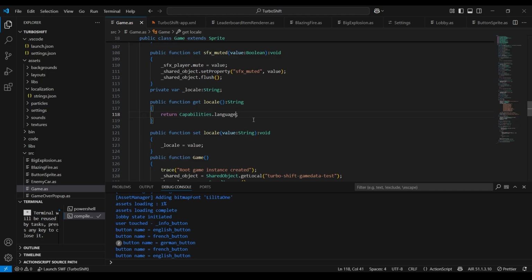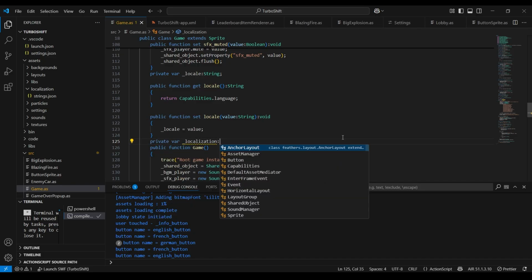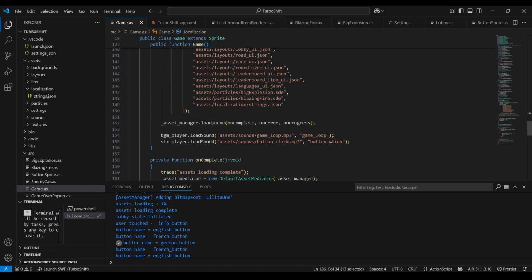If you haven't worked with app localization before, you might find this workflow a little unnecessary. But trust me, it will make perfect sense once we fully implement it. Next, let's declare a variable for localization. Let's name it localization. Set its type as iLocalization, which is an interface for localizing display objects, both in the Starling Builder editor and here in the project.